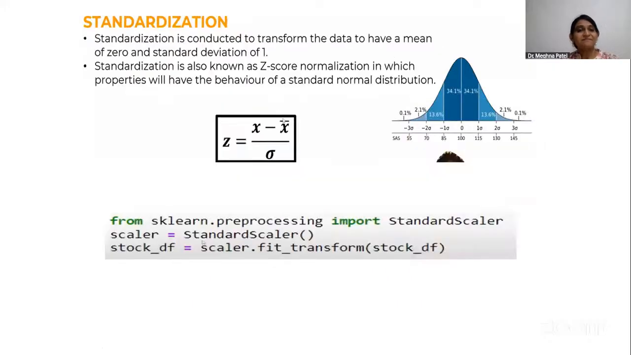Okay, now the second method is called standardization. So one method is normalization, another one is standardization. It is also used for scaling purposes. Again, it will convert the data into the 0 to 1.